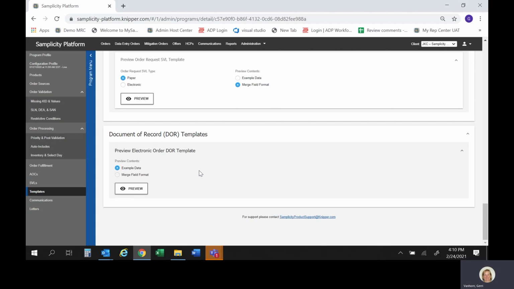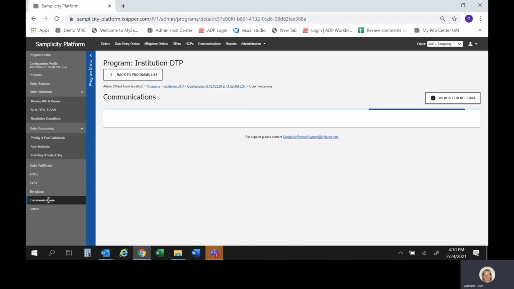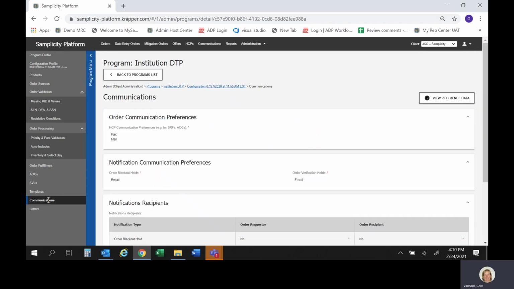Documented record is a NIPR template, similar to the templates above. So we do not have any custom variations to this document of record. Communications. So communication is really around how you're going to send the documentation out to the HCPs.